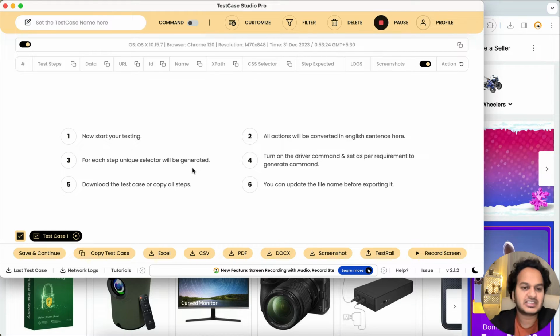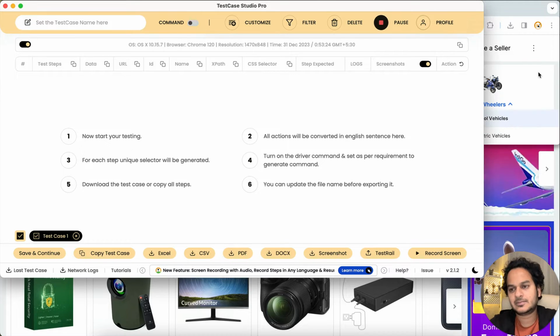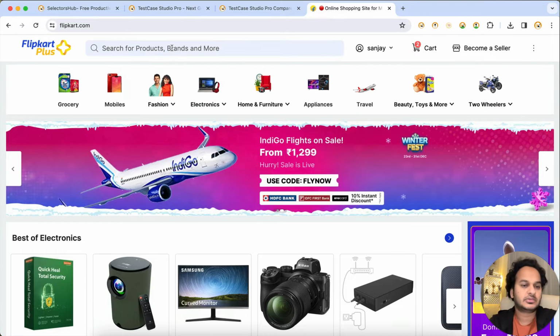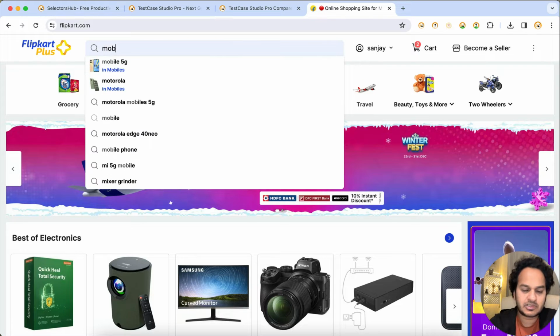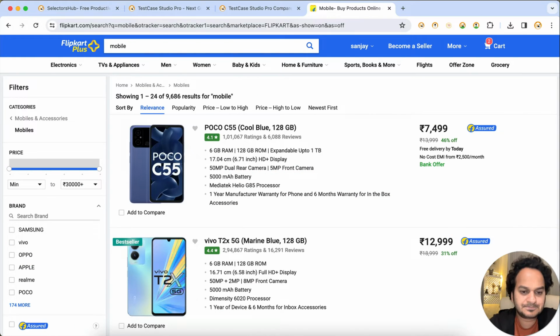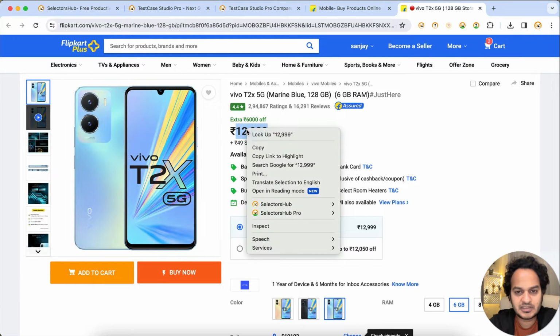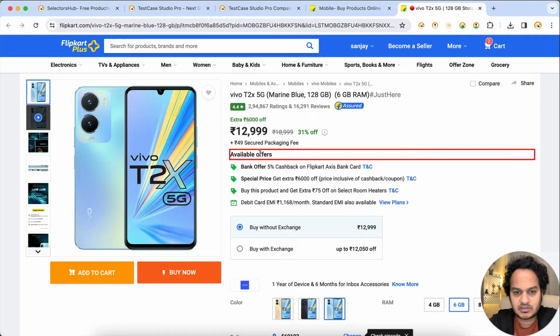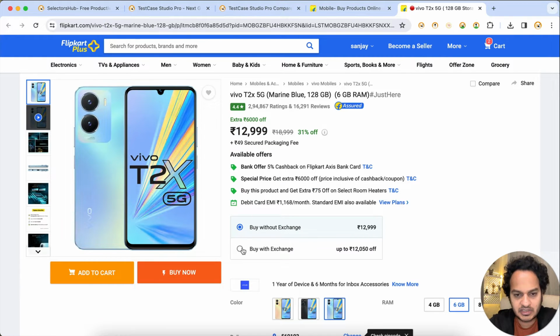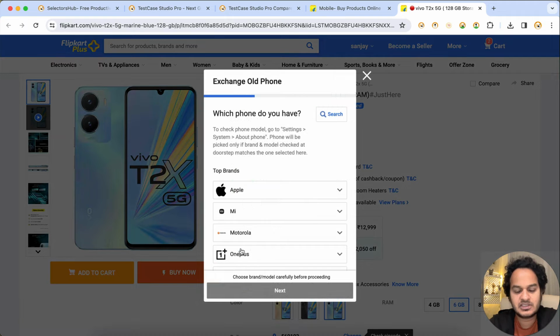I will explain each and everything. Before that, let's start our testing. Suppose here we want to first search for any product. Suppose we want to search for mobile. Then we click here on this product. Then let's say we right click on the pricing. Then we click on this available offers. We click on buy with exchange. So a couple of steps we have performed, and let's close this.